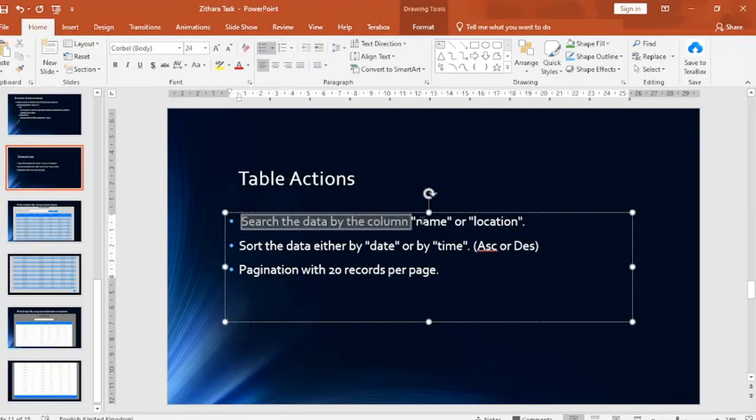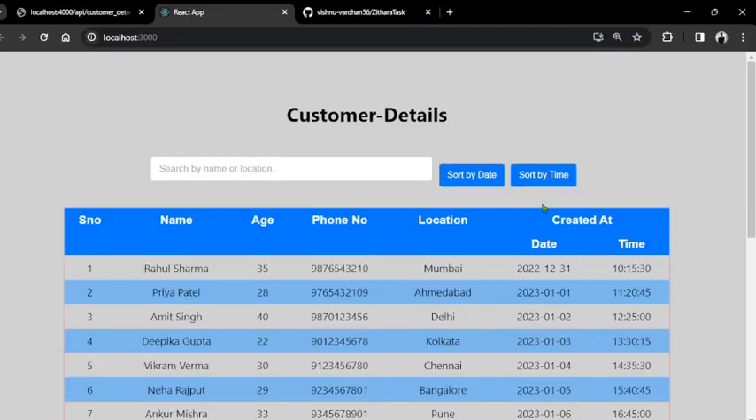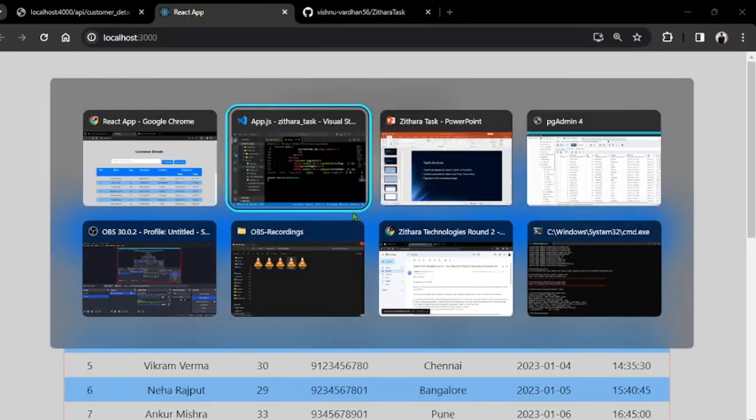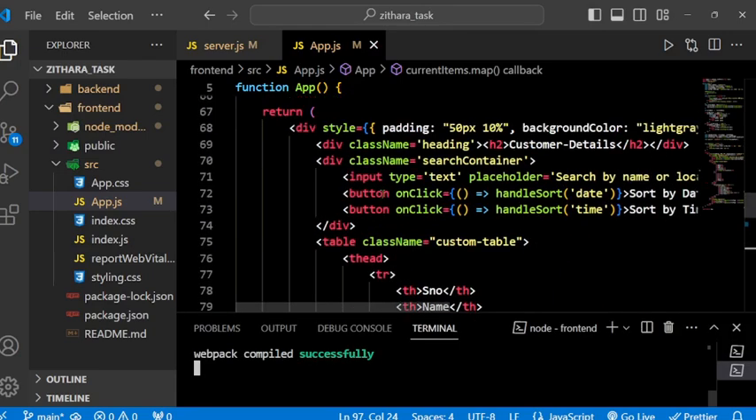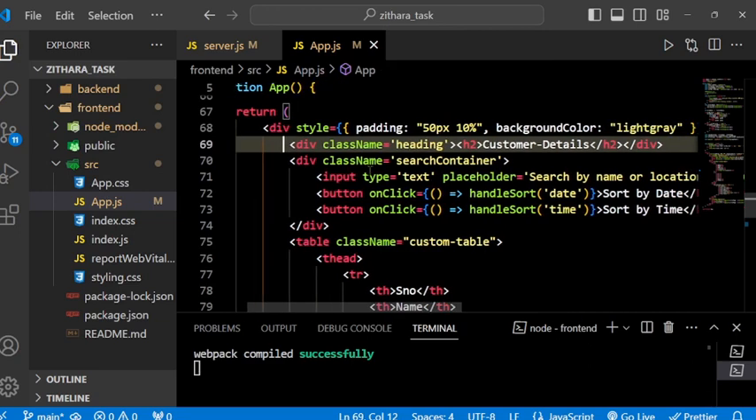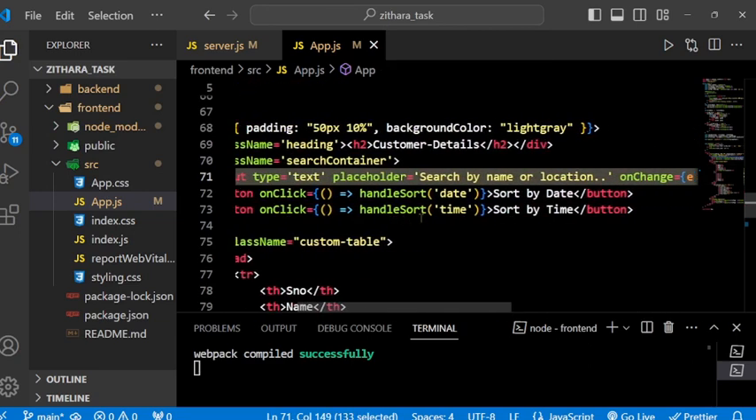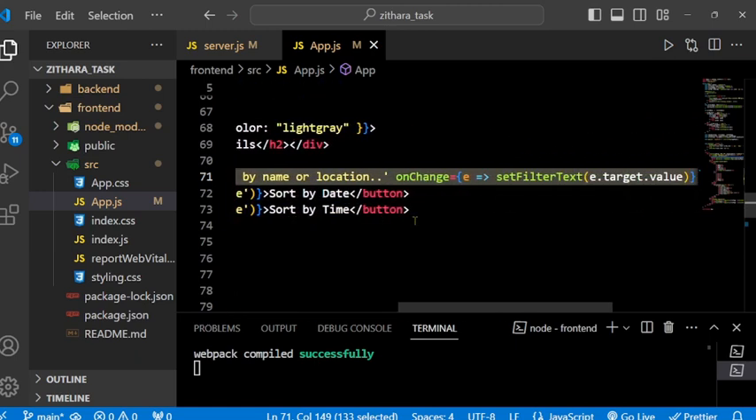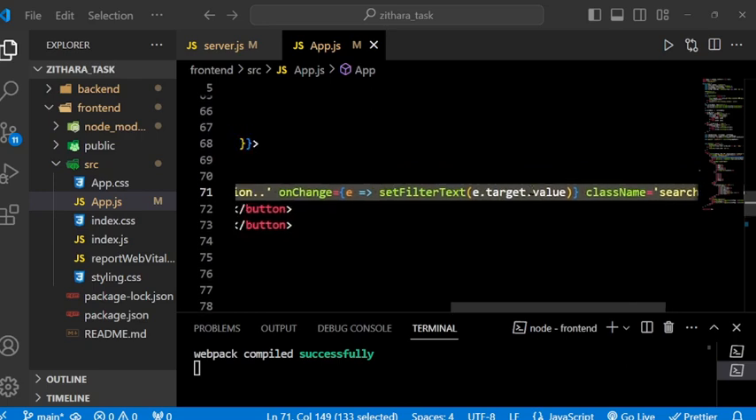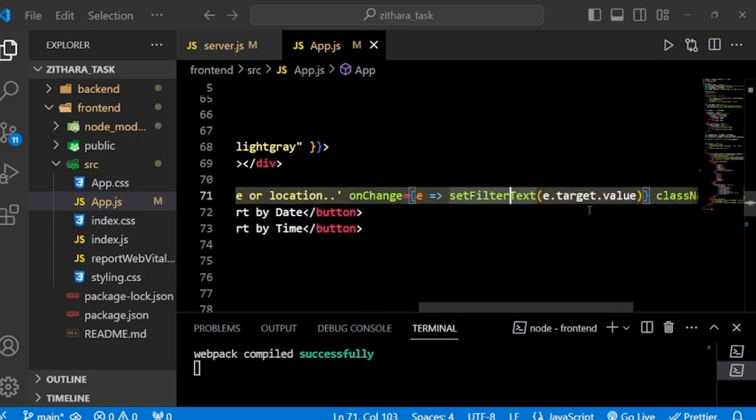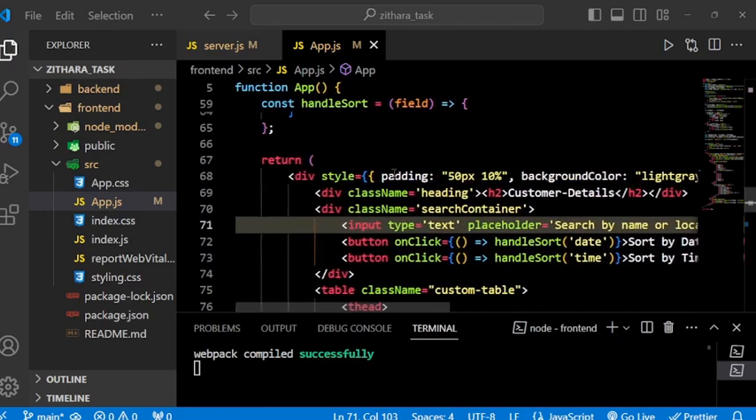First, we need to search by customer name or location. For that, we need to create an input field, so I have created the input field above my table. This is my input field. Here I have created a handler to manage my state values. Whenever I enter something in the input field, it automatically triggers the state setFilterText, following e.target.value, and it stores it in setFilterText.